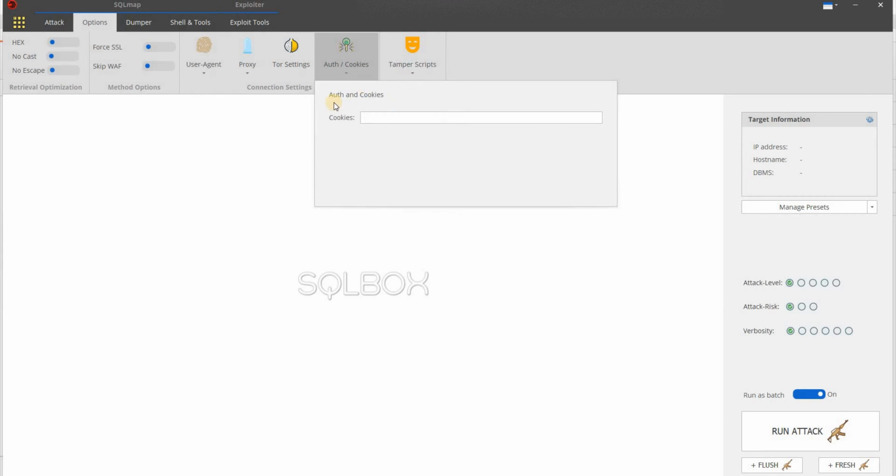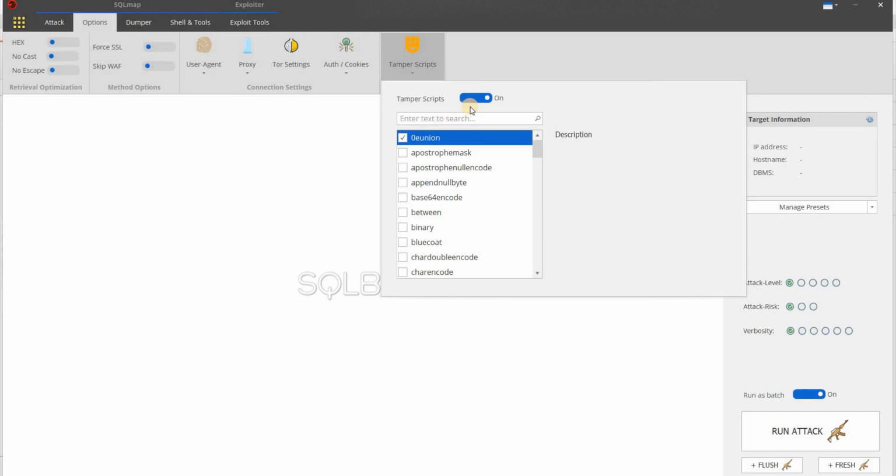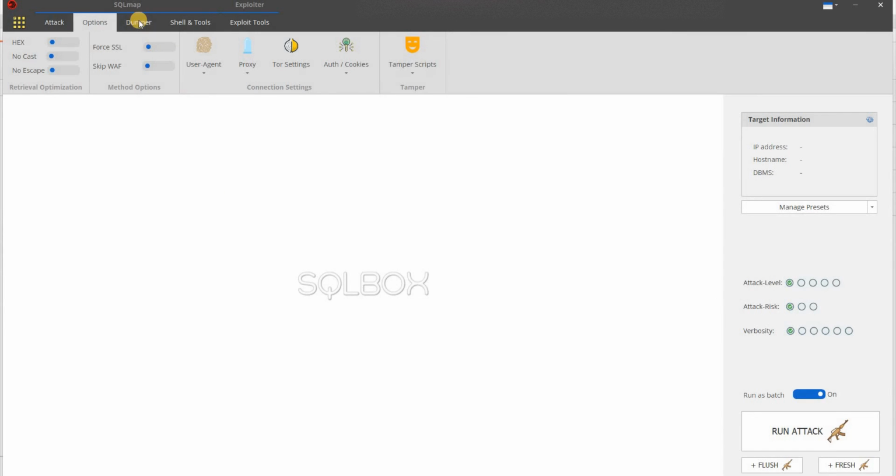I'm not declaring the cookies because it's an unauthenticated request. Moreover, we saved it in the text file, so it will be auto-fetched. We need not declare any cookies. Even for an authentication cookie, just save it in the text file and it will be automatically fetched. You can see we can use the proxy as well. By enabling this, we can use the URL, username and password, and set the upstream proxy here. Here we can also enable the tamper scripts, but I'm not going to use any tamper scripts as I'm demonstrating on a vulnerable application.